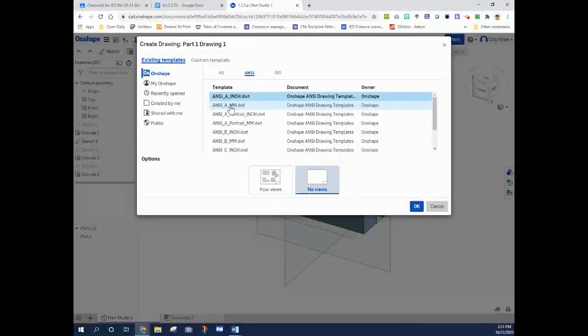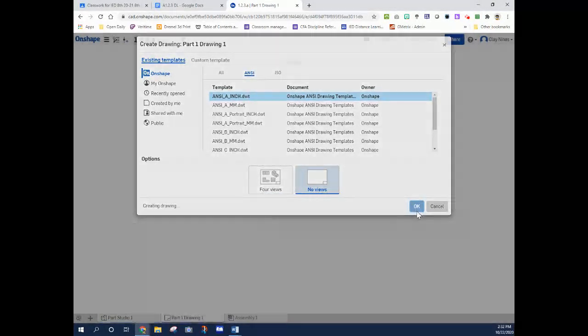A, B, C, D has to do with paper size, okay? So when you are making files, when you're choosing A, B, C, or D, you're literally choosing the size of paper because this will print out scaled, accurate drawings. ANSI inch means that it's using the ANSI drawing standard, size A paper, which is 8.5 by 11, and the units are going to be inches. All right, and that's the file that we're going to choose. I'm going to choose the no views first. I'm going to slap that OK button.